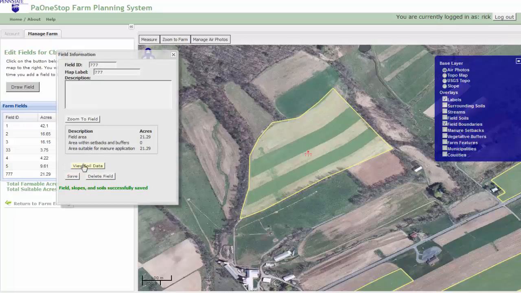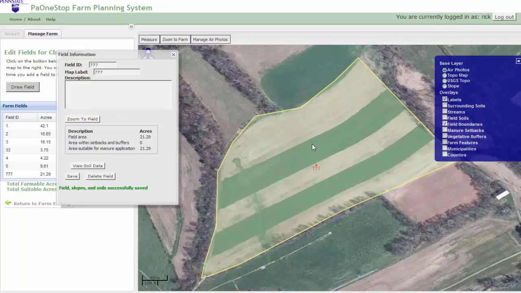Once the field is saved, the acreage is automatically calculated for the field. Minor adjustments can be made. Here you're looking at a field being adjusted so that it aligns better with the aerial imagery. After each edit, the field must be resaved so that acreages can be recalculated.